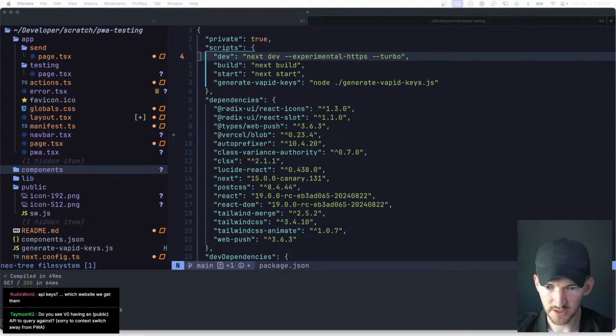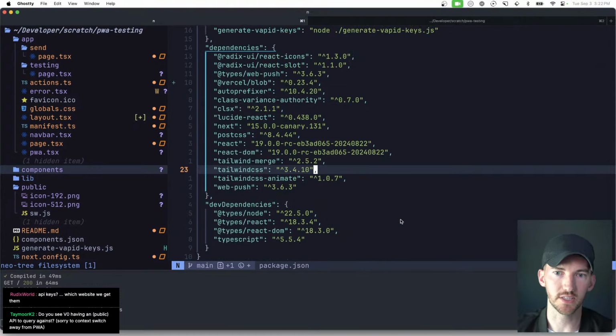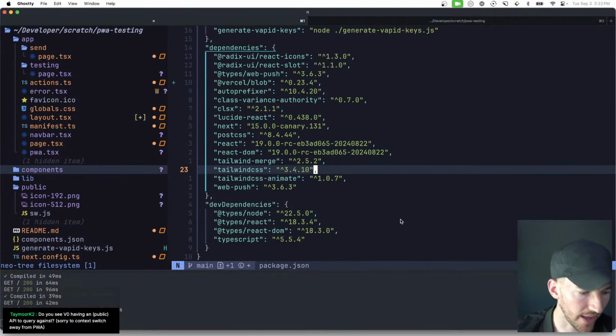Other questions in the chat. Do I see V0 having a public API to query against? That's a good question, being able to ask questions here versus having to go back to the browser and come back. I think absolutely we'll have to have something like that, because it's nice to stay in the editor and not have to bop out into a million places. So yeah, I think that'd be nice.